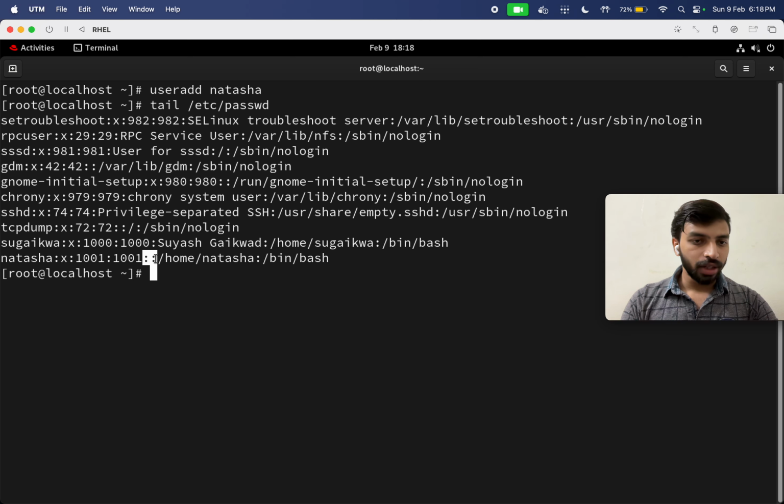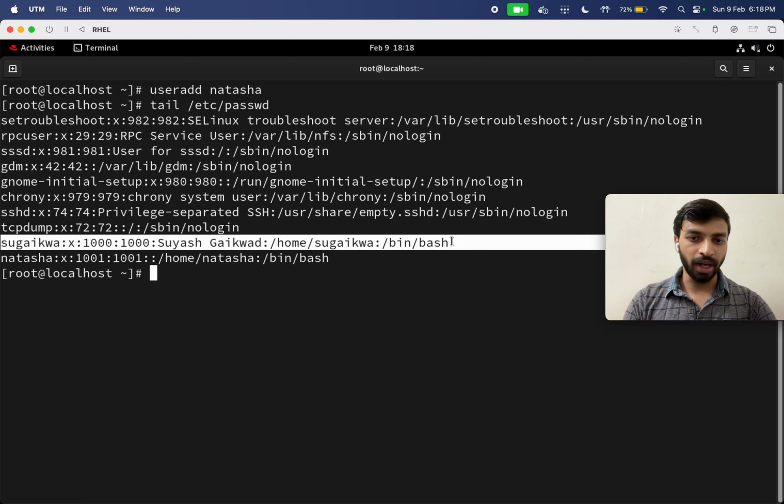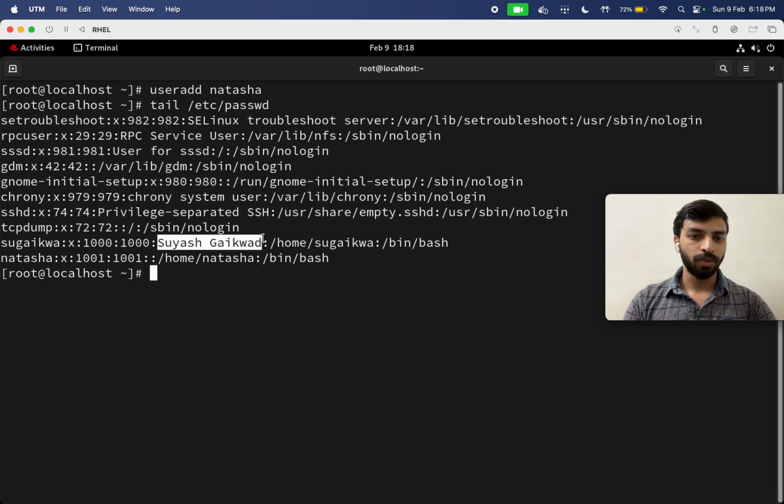Here we can see two colons side by side. There is nothing inside this because you can see there is Suyash Gaikwad in the upper entry. This is my entry of the user, and you can see Suyash Gaikwad is there. Why is that? Because Natasha hasn't been given her username over there. This field would have the real world username, of whoever will be the user of this user ID. So this should be present here.